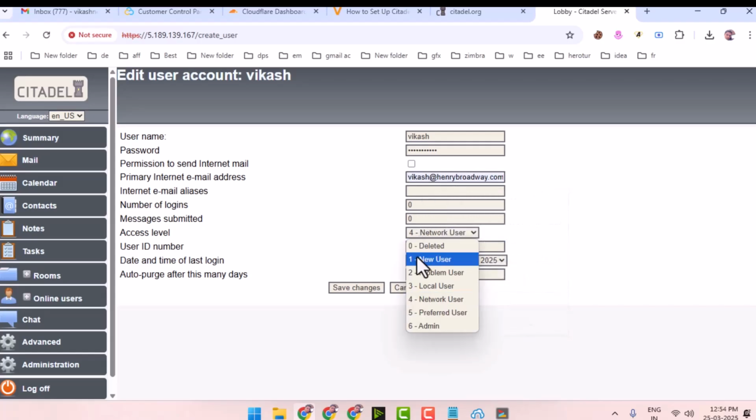Then set the access level: normal user, network user, or admin. If you select admin, Vikas will also become an admin and see all these options. A normal user can send internal emails, or just internal mailings. Admins can also send emails externally. Got it? Since I've selected normal user here, this grants permission to send internal emails. You can decide this here.